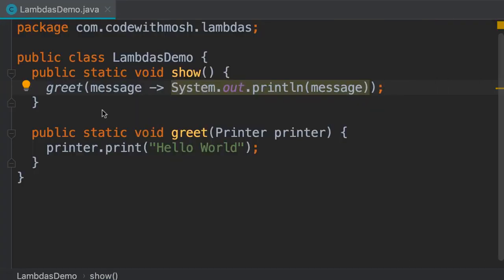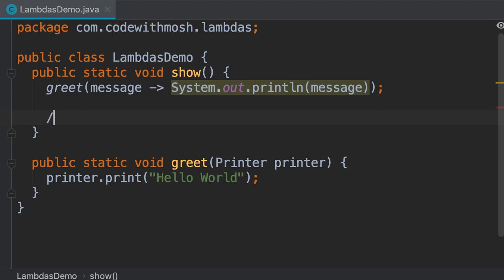Sometimes all we do in a Lambda expression is passing the parameter or parameters to an existing method. For example, over here, we're simply passing this message to the println method of this object. In these cases, it's easier to reference this method directly. Let me show you. So here's the syntax.